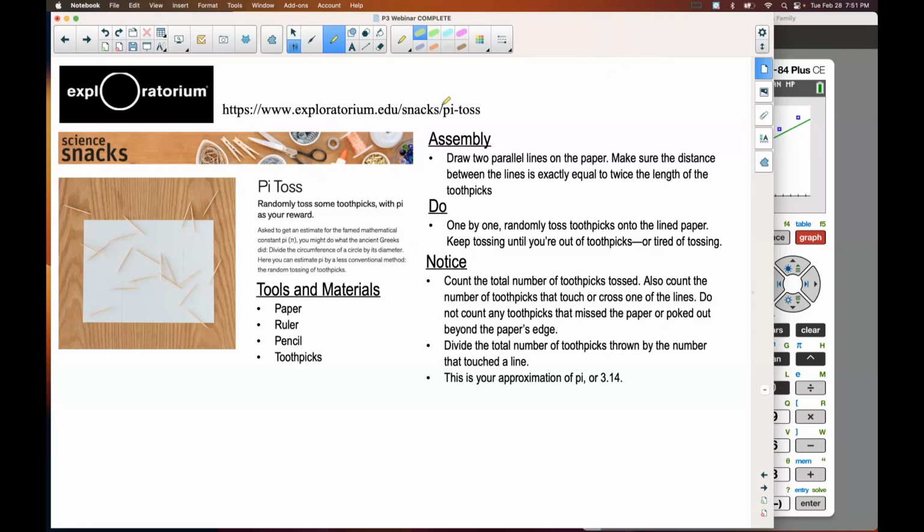For this one, you don't need a whole lot of stuff. I know we have toothpicks galore in our junk drawer. So you need a piece of paper, a ruler, pencil, and toothpicks, and that's it. And you don't even need a graphing calculator. You just need a small calculator because there's just one division.